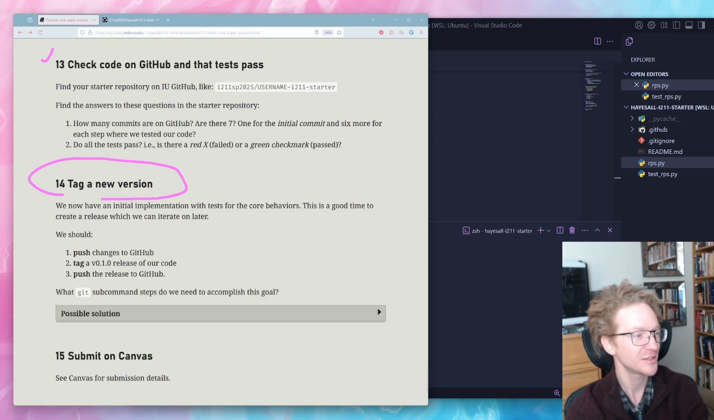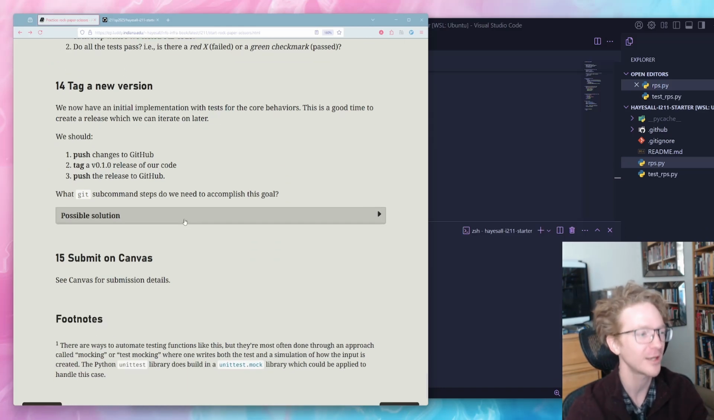Very last step, tag a new version. Okay, so we've created an implementation that has all of the core behaviors for rock, paper, scissors. So let's call this version 0.1. Version 0.1 indicating that we're starting the implementation, and we're pretty confident that this is a good working implementation. Okay, so push the changes to GitHub. We did that already. Tagging might take a little bit, and pushing the tag to GitHub.